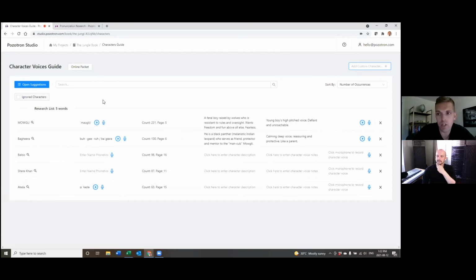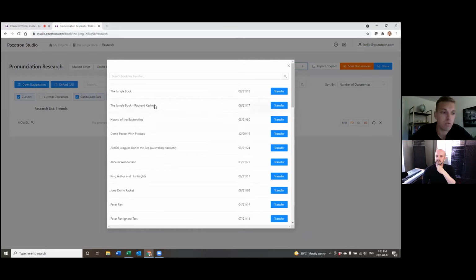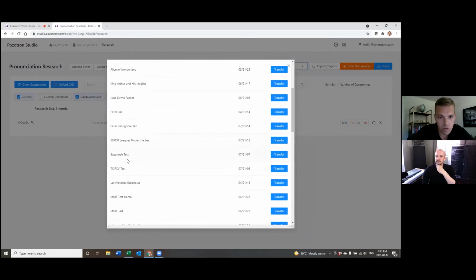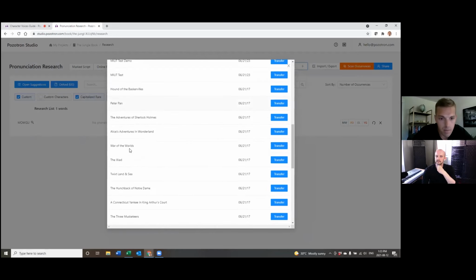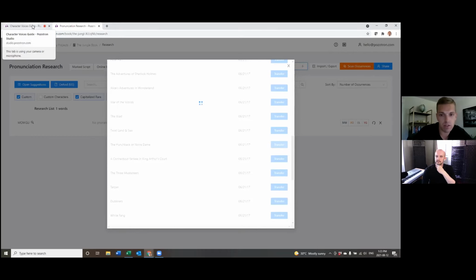We are also building in the functionality like we currently do in the pronunciation guide, where, for any of you who don't know, in the pronunciation research tool, if you click under the import export button here and click transfer research, this will allow you to transfer every bit of research you've done in the pronunciation guide, and soon the character voice guide, to any one of your other projects. So in this case, I could move it to any of these really. I will move it to a blank one just to show you. I can go to Hunchback of Notre Dame, click transfer. And in a few minutes, it will be in there.